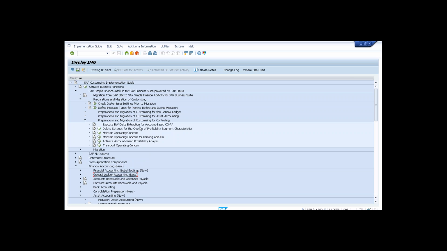Okay, so before performing all these steps, you have to make sure that if you are using account-based COPA already, you need to execute the delta extraction for account-based COPA so that in your BW or in your COPA reporting, you are getting the updated results, because normally you take these extractions on a scheduled basis. So maybe in 15 days, 7 days, whatever schedule you have created. So you need to make sure that at the end of the month, when you are ready for migrating these settings to the new system, all the delta extractions have been performed for account-based COPA.